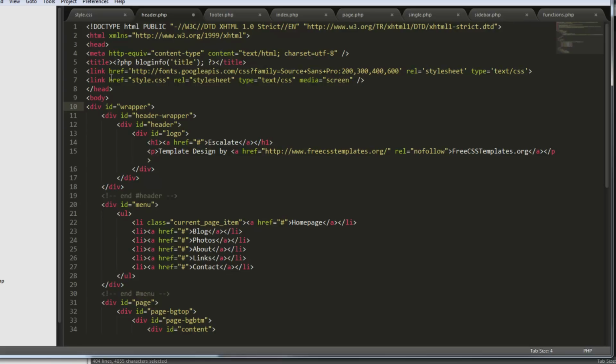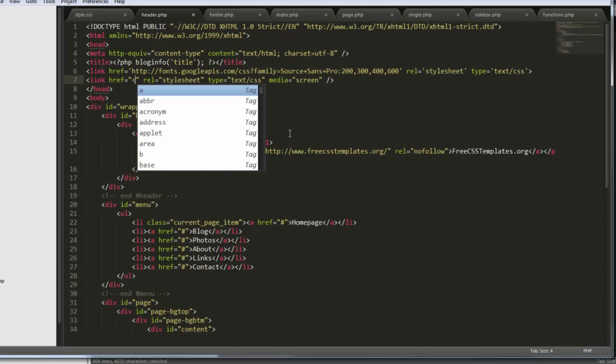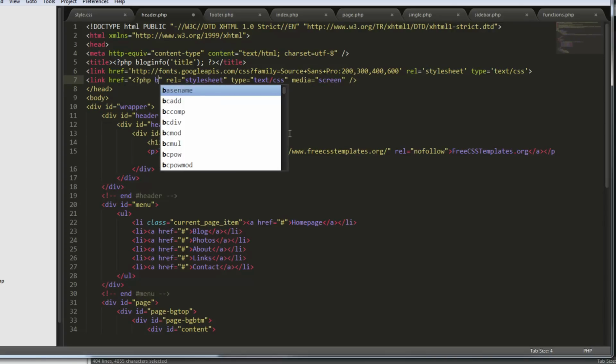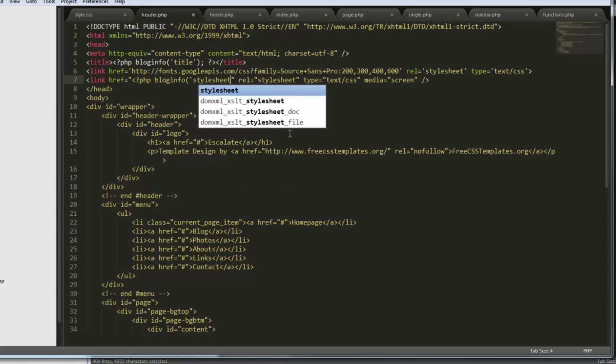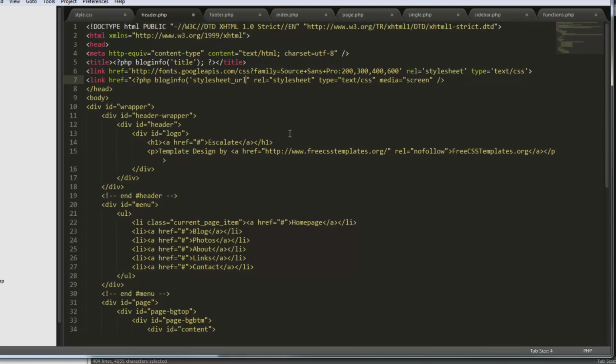And as far as the, okay, so this looks like we're using some fonts from Google, and then the style CSS, we don't want to have that for the href. We're going to do PHP blog info style sheet URL. Okay. Let's see, that's good.